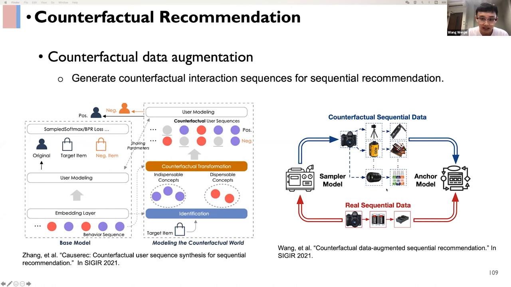This work is quite similar, but the generation of the counterfactual samples is different. This is a real sequential data, and they will use a sampling model to sample some more important items. For example, in this case, it's a camera, and then they will find some items relevant to this important item, the camera. So they will find some similar items and construct some fake or counterfactual interaction sequences. Finally, these counterfactual sequences and the factual interaction sequences are fed into the sequential model for training. Yeah, this is the idea.